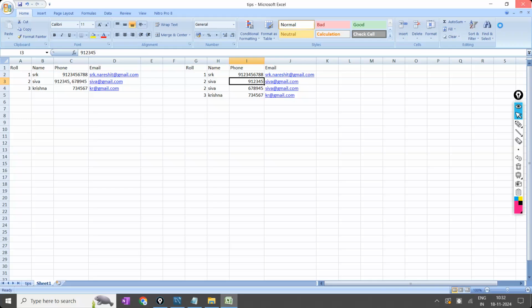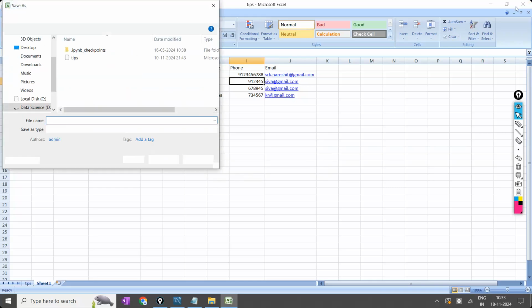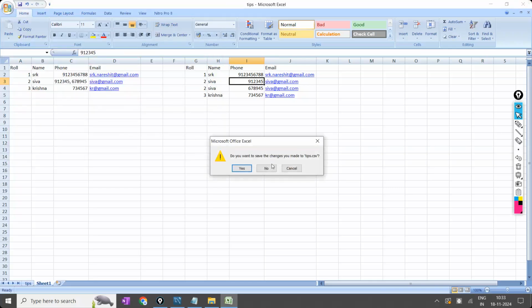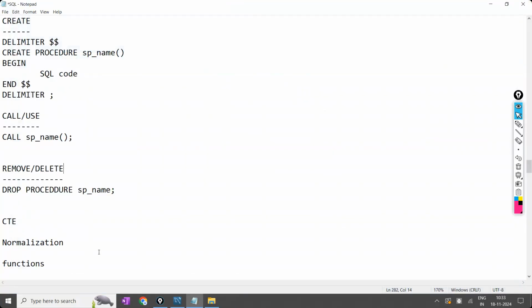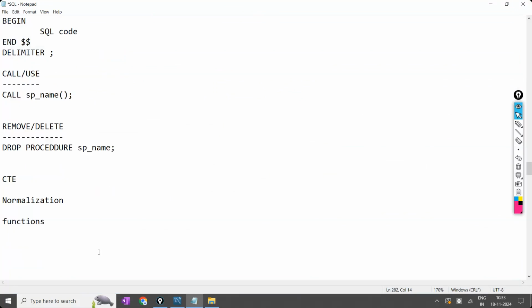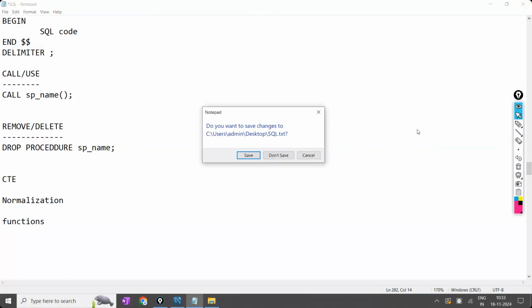In tomorrow's class, we'll continue from here with the different normalization techniques. Along with that, we'll look at what other options we have, and we'll complete the entire SQL in tomorrow's class: the CTEs, normalizations and functions, right? If anyone has any questions, you can ask. If no questions, you can leave. That is the end of the session and we'll continue in tomorrow's class.